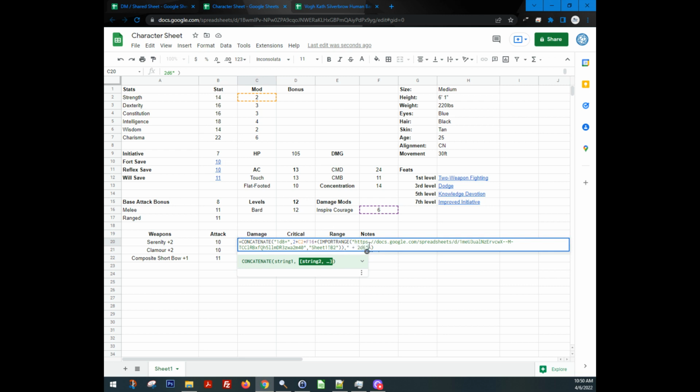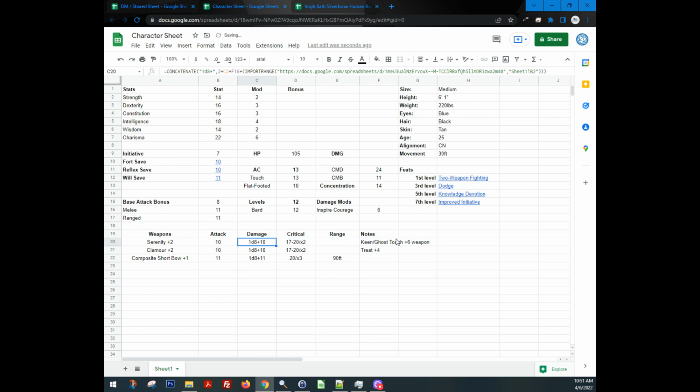If I wanted to include that Dragonfire inspiration, then again, this is another way that I could do it. You could do an if statement in here that says if Dragonfire is active, then it adds 2d6 or whatever, and that's going to show up in this character spreadsheet.